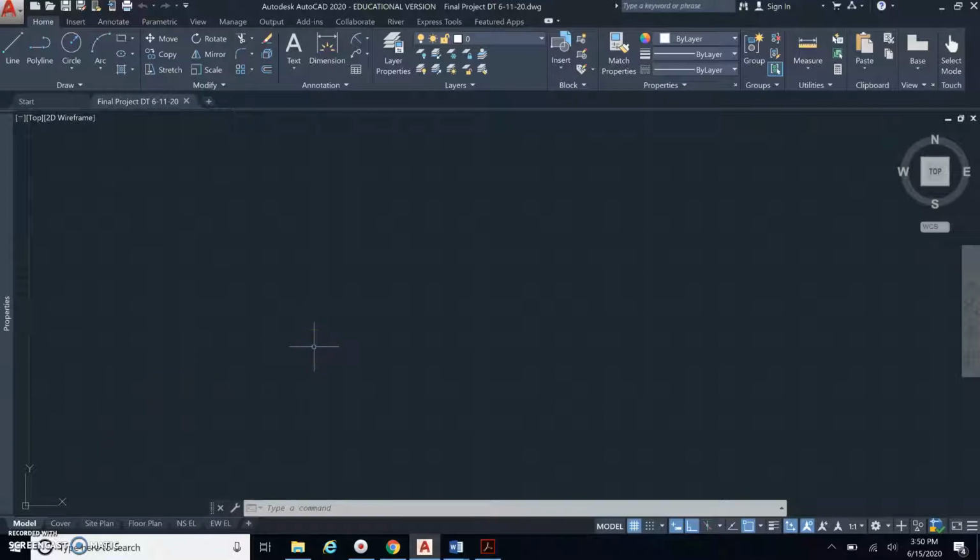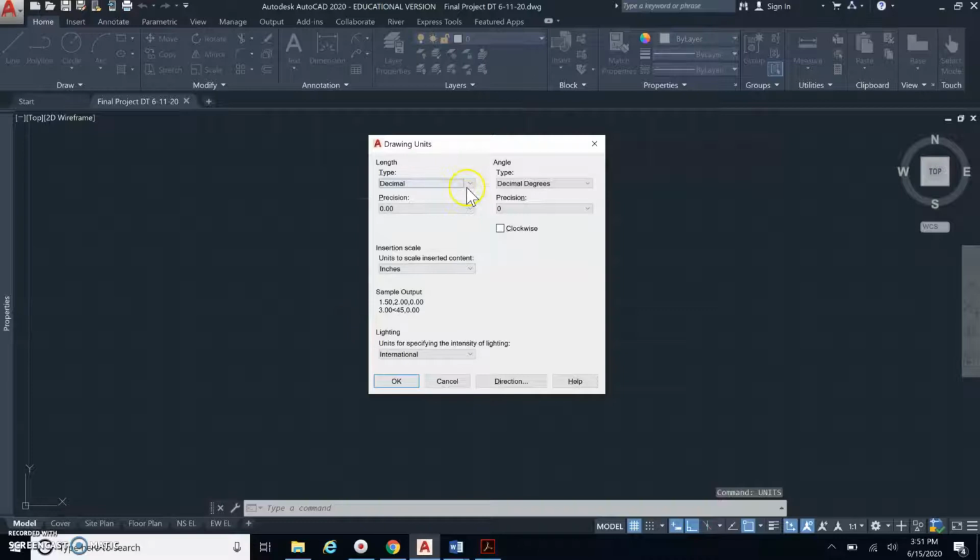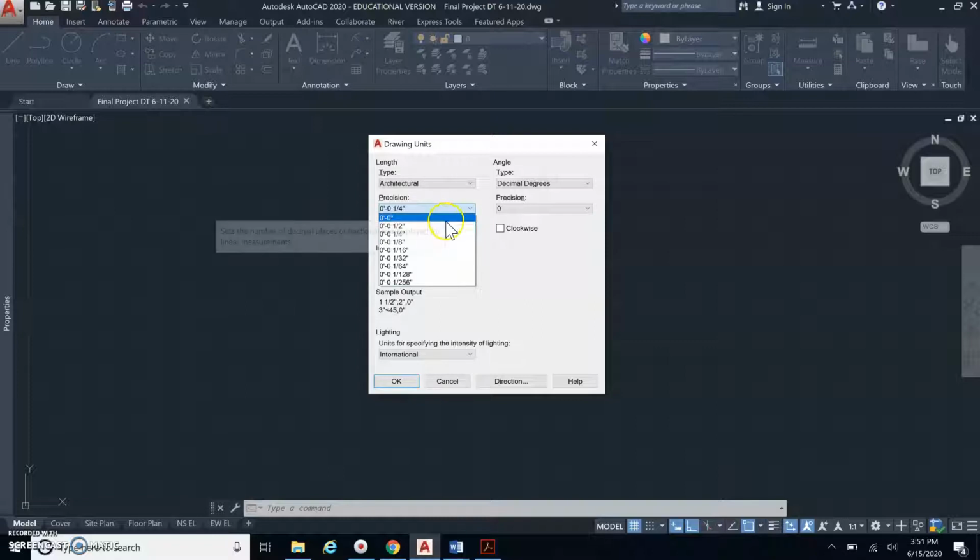So the first thing always, you're going to set your units, UNITS. For these, we're going to set this to architectural. And the precision, we're going to leave it, or if you don't have it there, set it at 1/4 on the precision. Just leave the inches the way they are under insertion scale, just inches. And now we're all set on the units.